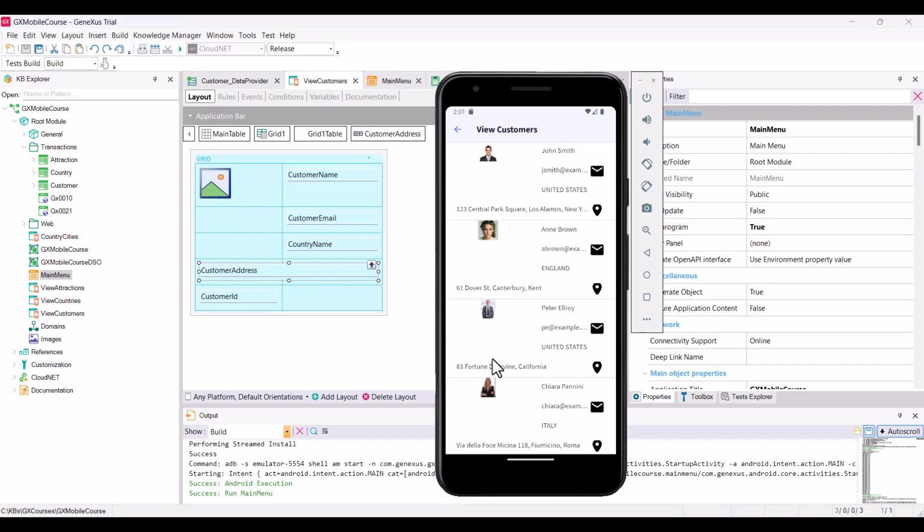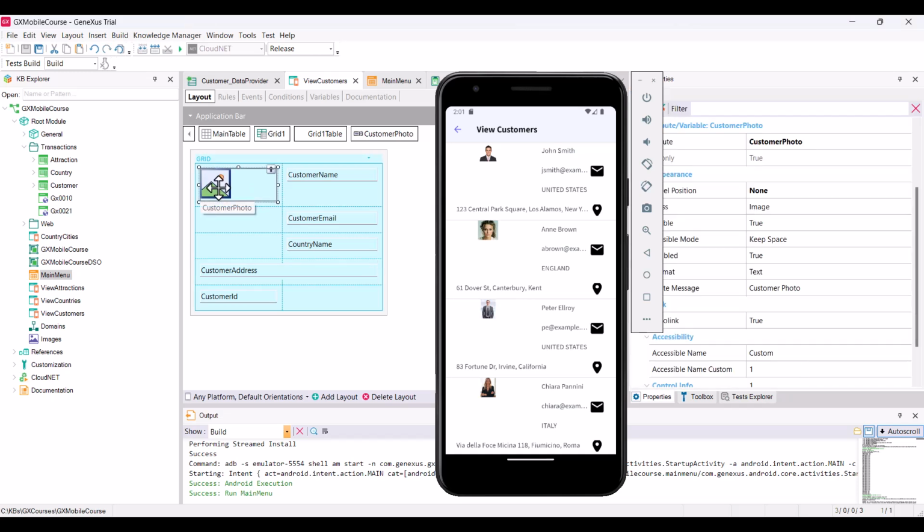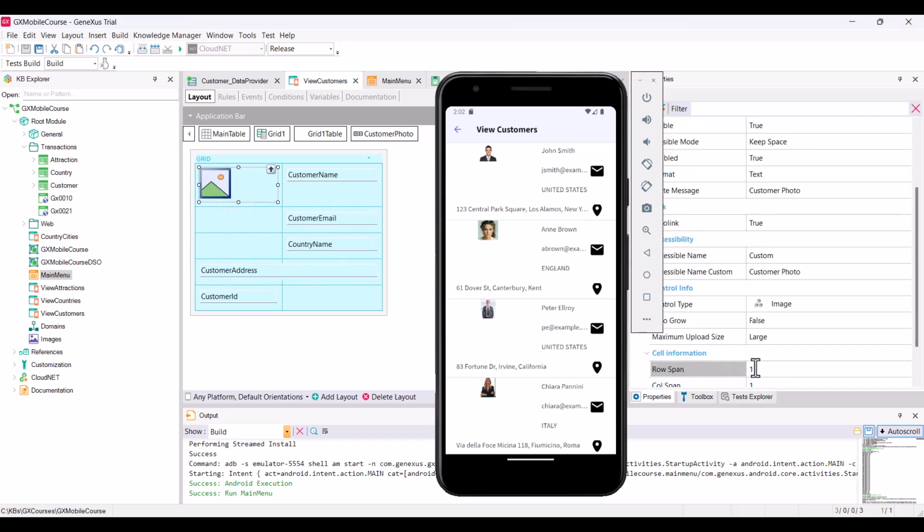We do notice that customer ID is not displayed, and that the place it would take up is collapsed. Let's try to improve the size of the photo a little bit and have it take 3 rows, setting the row span property to 3.